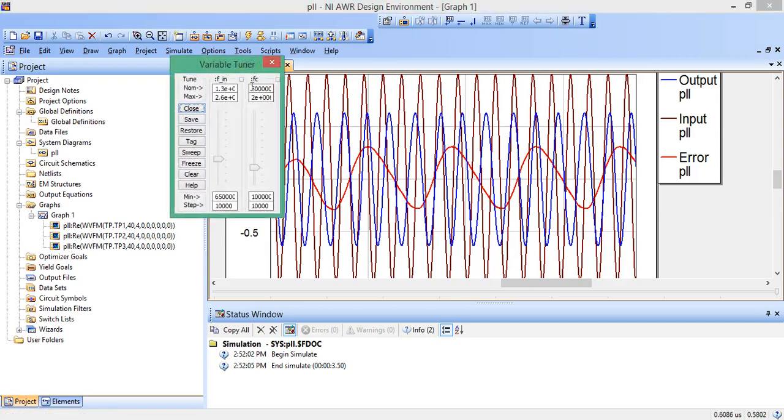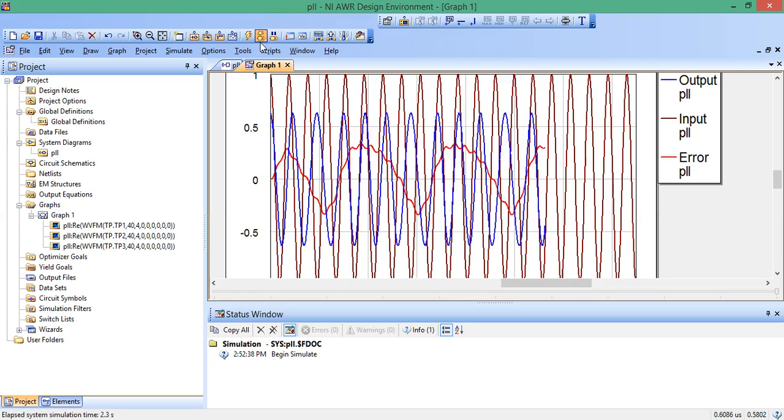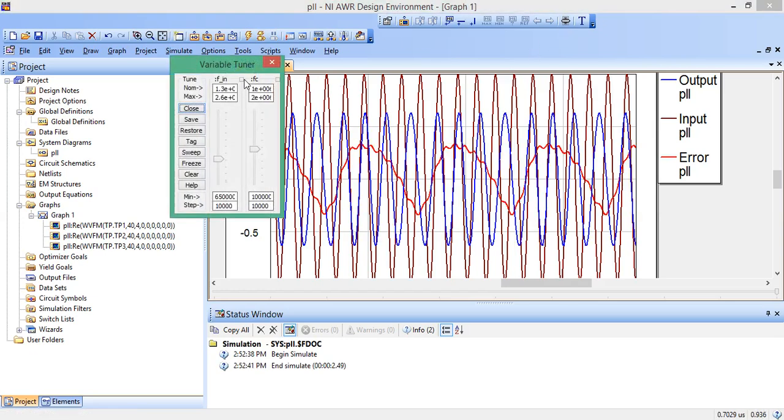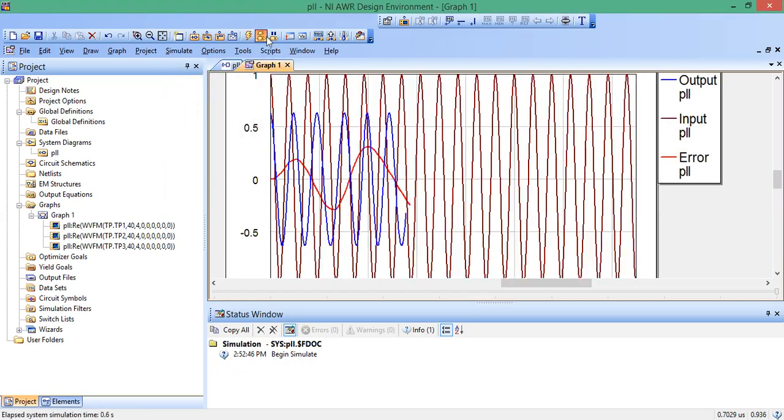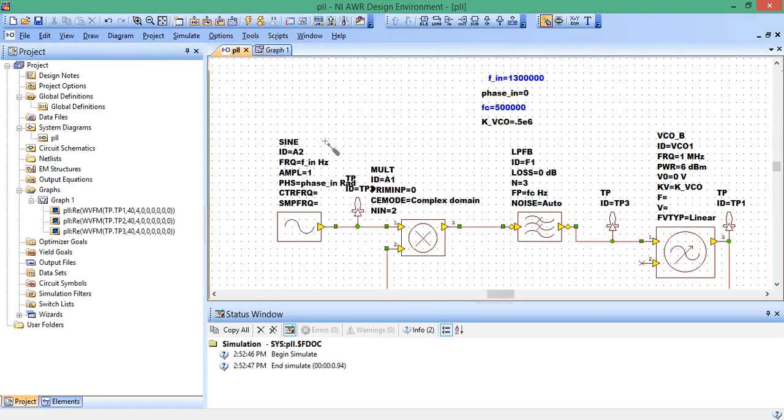Let's see if the cutoff frequency, maybe if I increase the cutoff frequency, can we capture it? Who knows, let's find out. So I'm increasing it to 1 megahertz. Nope. I'll go back to 0.5. Okay, so that's kind of the basics of how this thing locks in frequency.